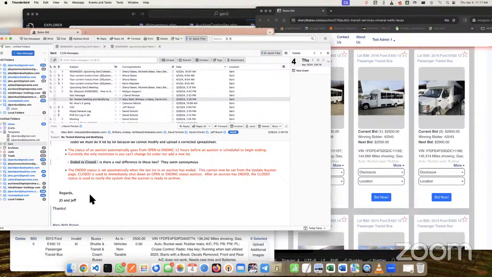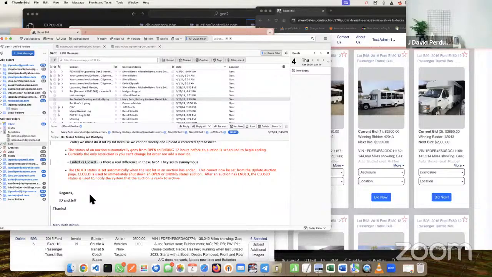Okay. And that happens automatically. That's not something that you are expected to change. As a matter of fact, you can't change it. It won't allow you to set an auction to ended.